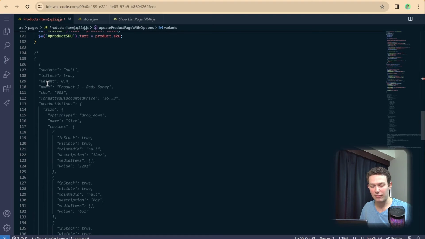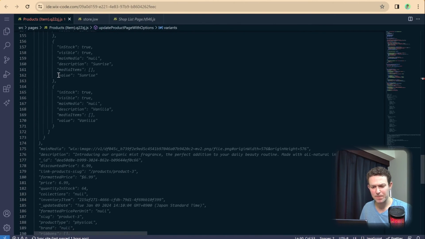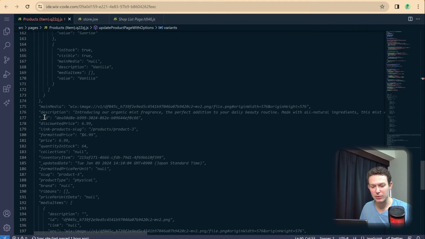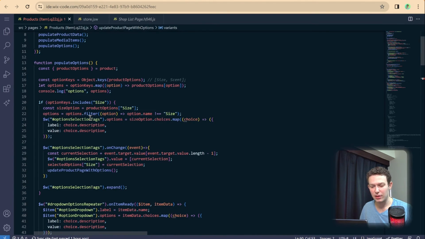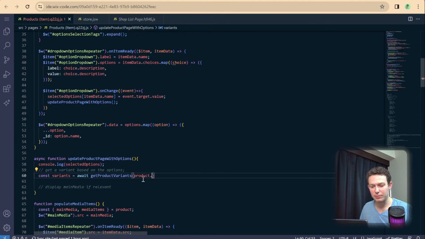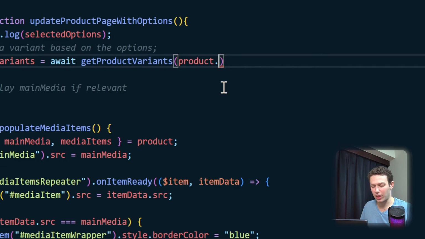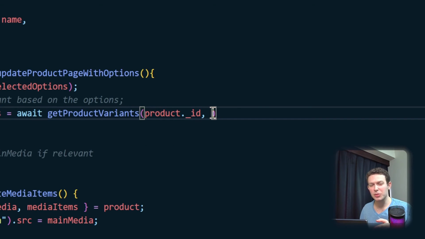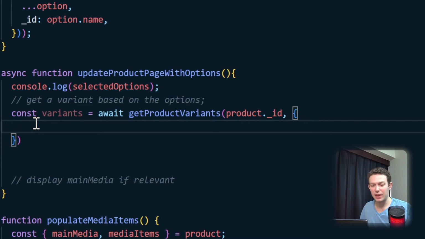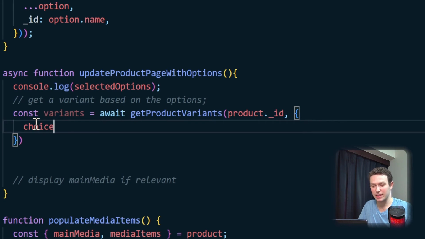So here we have SEO data. Let's see, so here we have ID. So it's underscore ID. That's what we're going to be using over here as well. Okay, so product dot ID. And for the product options, we're going to have, first of all, an object. And within that object, we are going to have choices. And those choices are essentially going to be the selected options. Okay, so that's all set up.